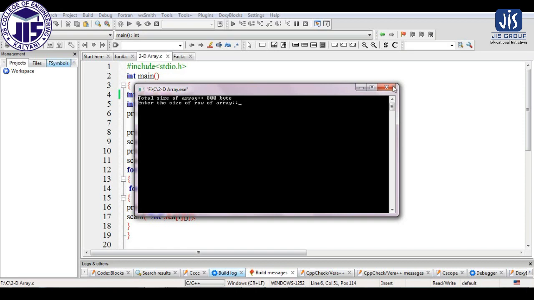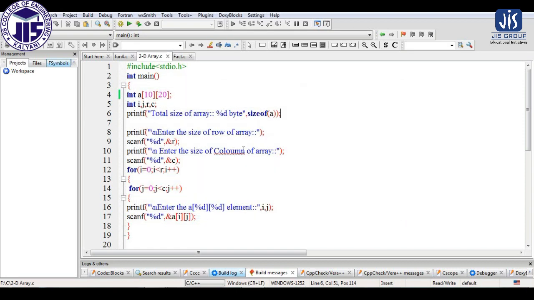Now come to the input part, how we are taking input in a two-dimensional array. It is very much similar to the one-dimensional array, where we have considered only the number of elements, that means the number of columns. But here we have to consider the number of rows as well as the number of columns. So that's why we are asking for the number of rows and the number of columns both.